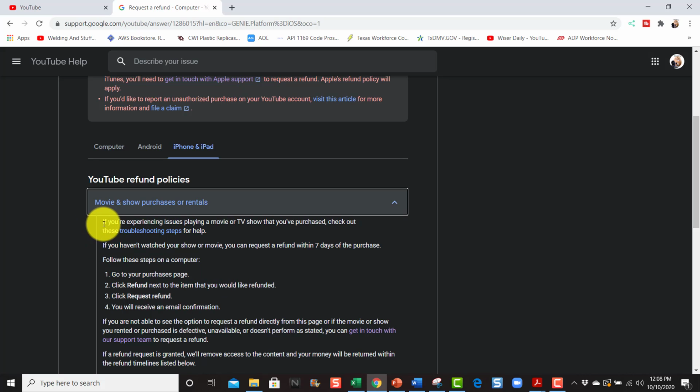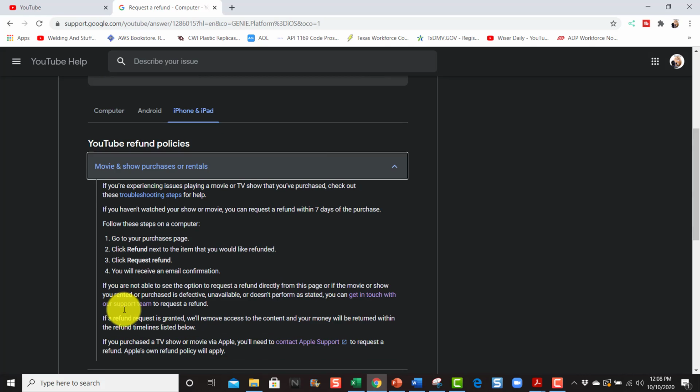It says, if you are experiencing some issues playing the movie, you can request a refund. If you haven't watched a show or movie, you can request a refund within 7 days of purchase. All of these steps on your computer. So go to your purchase page, click refund. Mine didn't have a refund on the side because I didn't purchase it from my laptop. I did it on my iPhone. Click to request refund. You will receive an email confirmation.